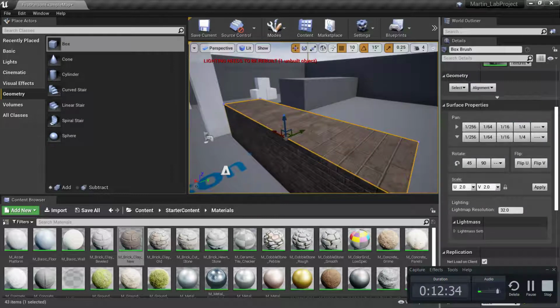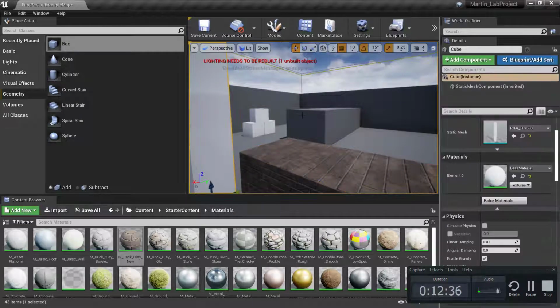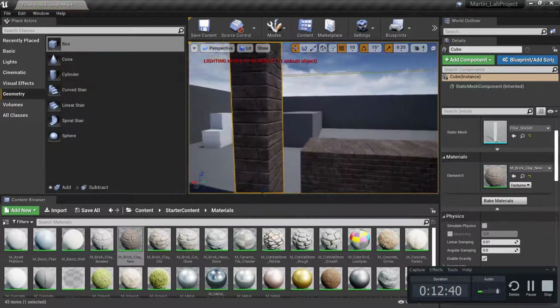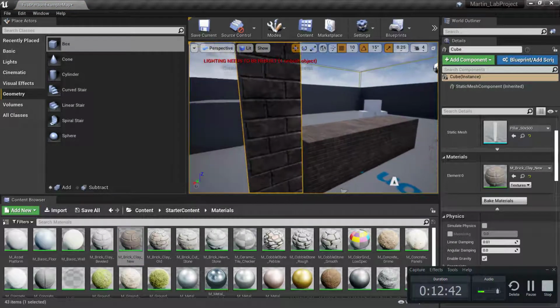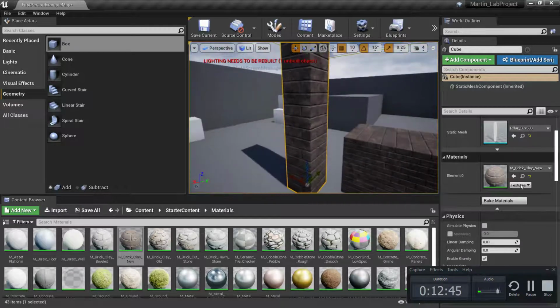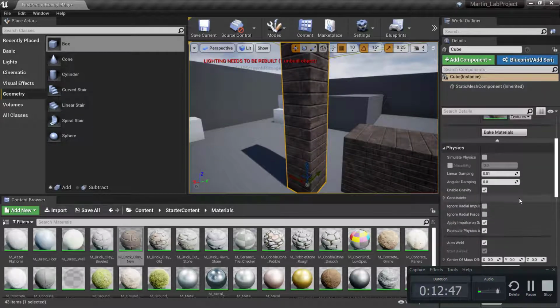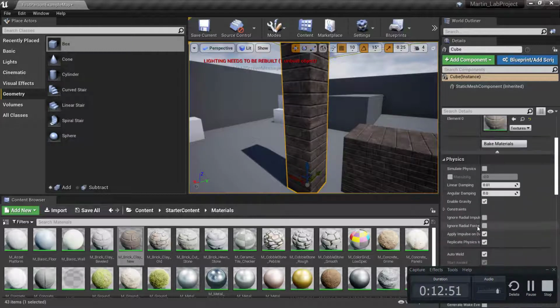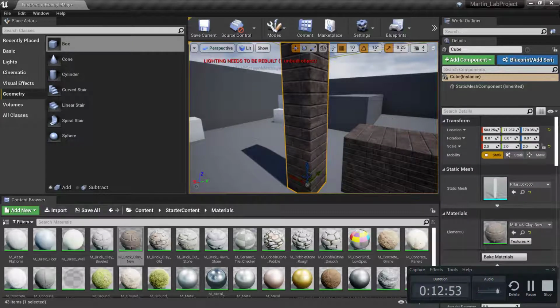Now surface properties is not available, let's say, on a static mesh. So if I select a static mesh and I grab those same bricks and throw them in there, I do get the bricks, but I don't have any ability to make any changes to the way that those bricks are orientated or the way that they appear on the static mesh.